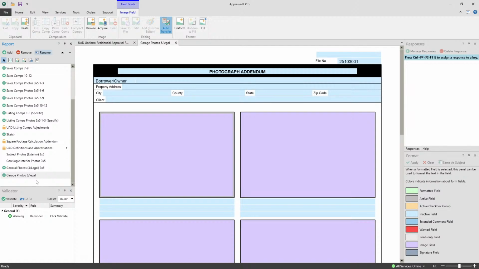All right, that's the big thing you needed to know. So you can relax a little bit now. Hopefully that has kind of clicked in your head so that now you realize the main difference between Appraise-It Classic and Appraise-It Pro is when and how you build your report.